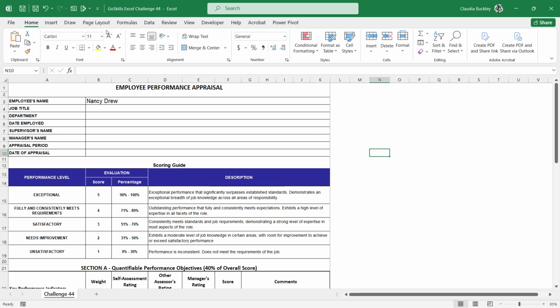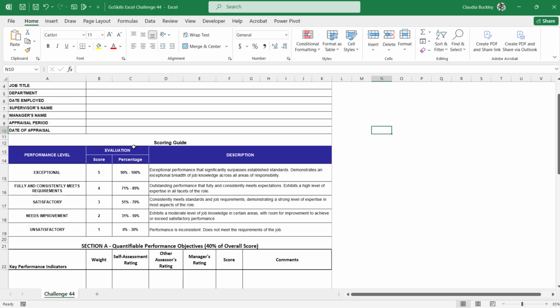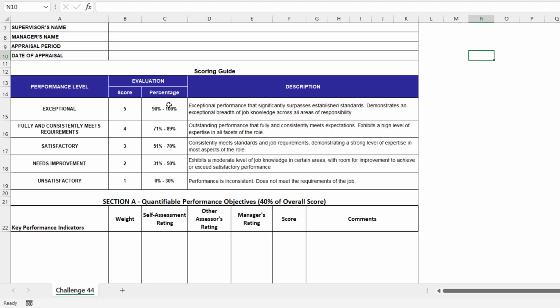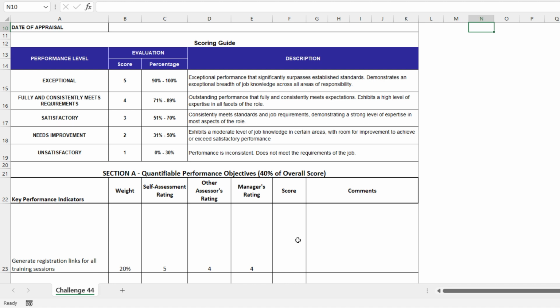Solving this challenge involves some basic Excel functions and a little bit of math skills. Let's dive in. Our first task is to calculate the score for each row in section A. Since the calculation will be different based on whether there's a second assessor or not, let's use the if function.